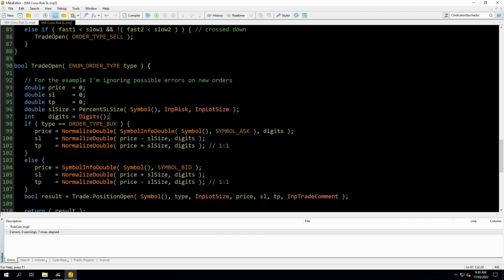And then if the type is an order type buy, price is normalized double using symbol info double, symbol and symbol ask, and normalizing it with digits. The stop loss price then is price minus stop loss size, again normalized double digits, and the take profit price is normalized double price plus stop loss size. I'm just using a one-to-one take profit stop loss, and this expert advisor has no exit for trades other than to hit the stop loss or the take profit.